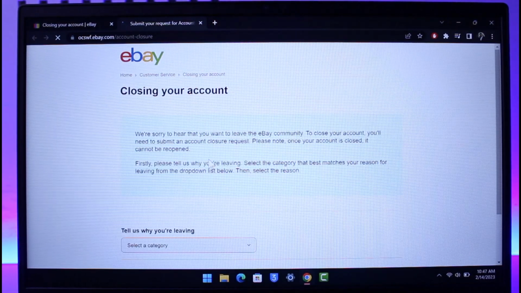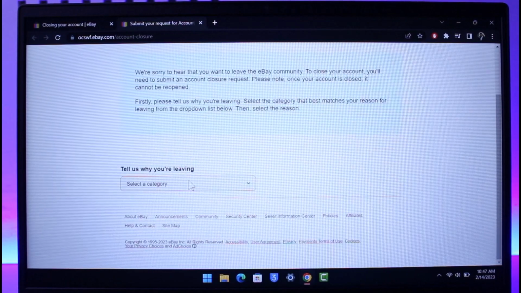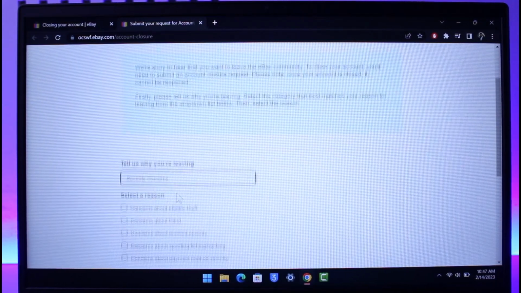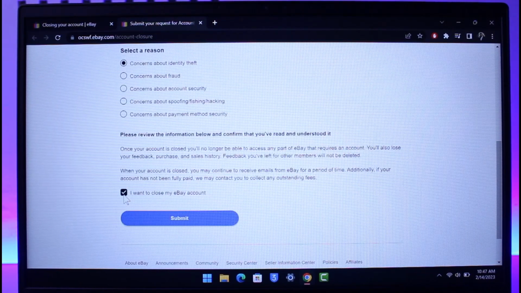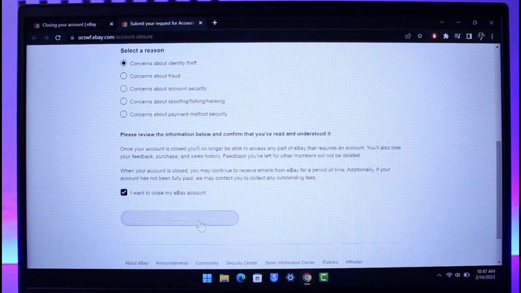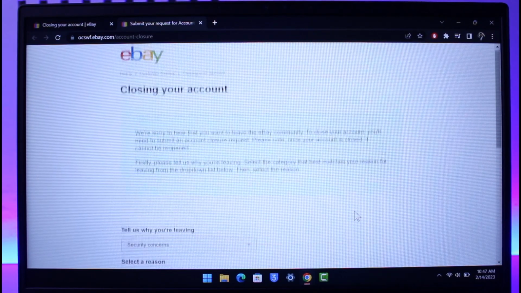When you click on the close account button, right over here it will just ask you why you're leaving, so just select any of the reasons, and then after that you can simply go ahead and select the reason to delete your account and just select I want to close my eBay account, and then hit the submit button over here, and then your account will be successfully deleted. And that's all it takes to delete your eBay account.